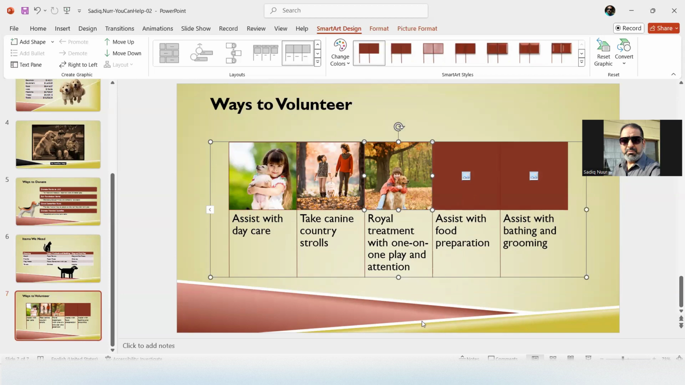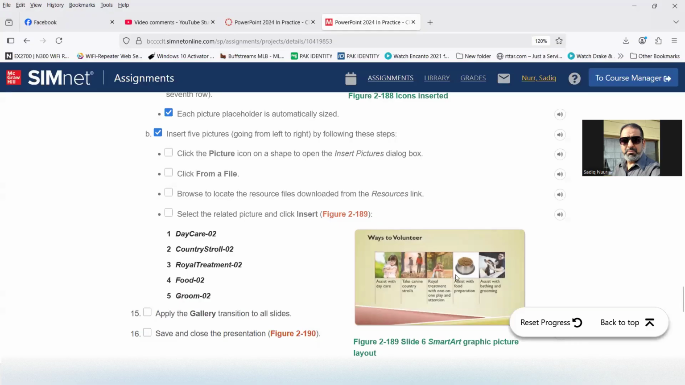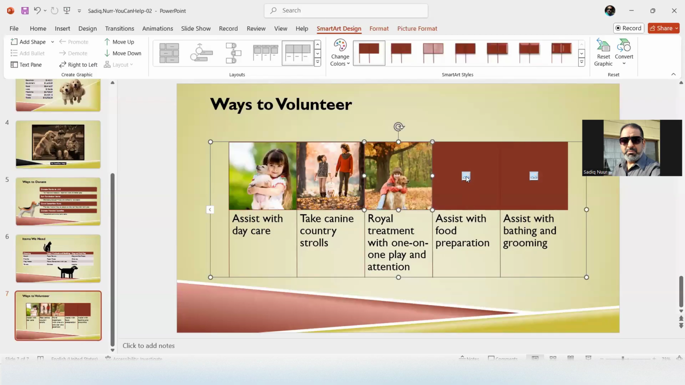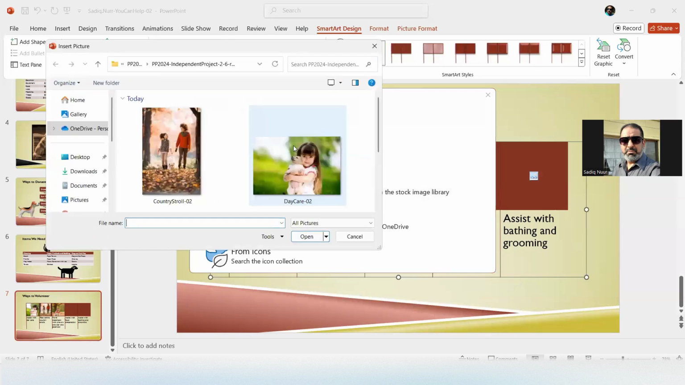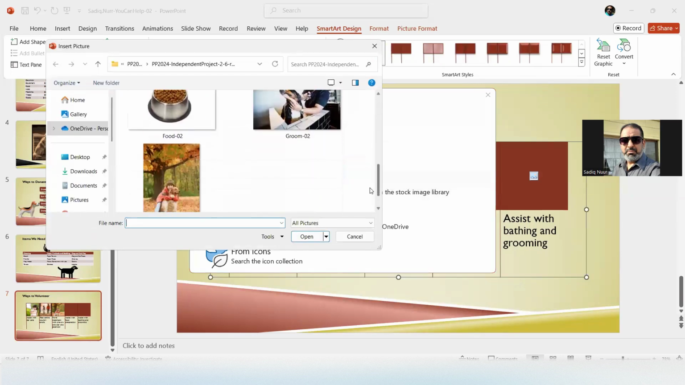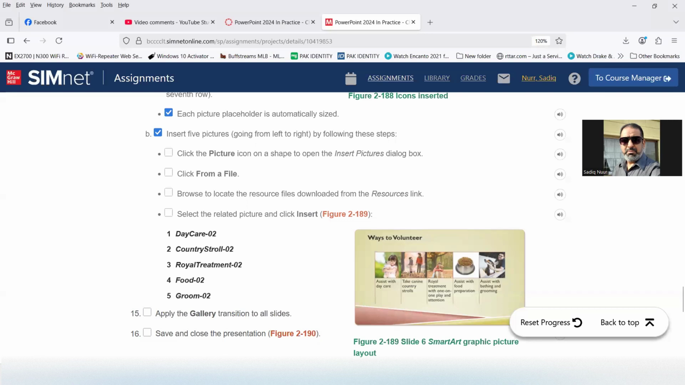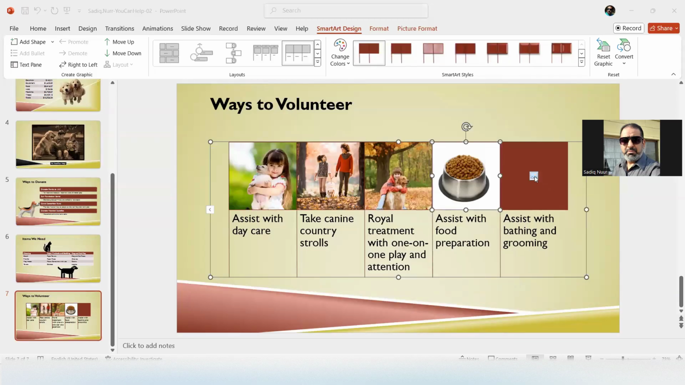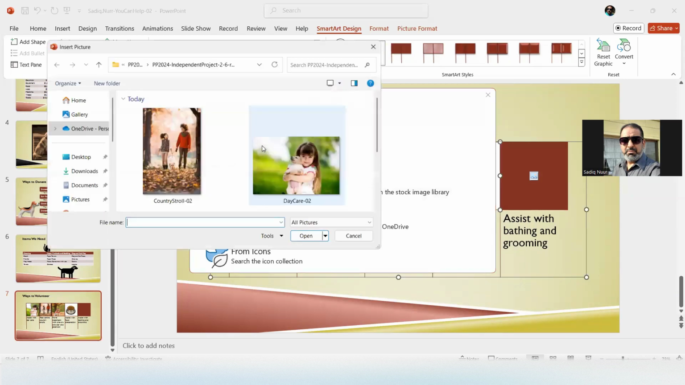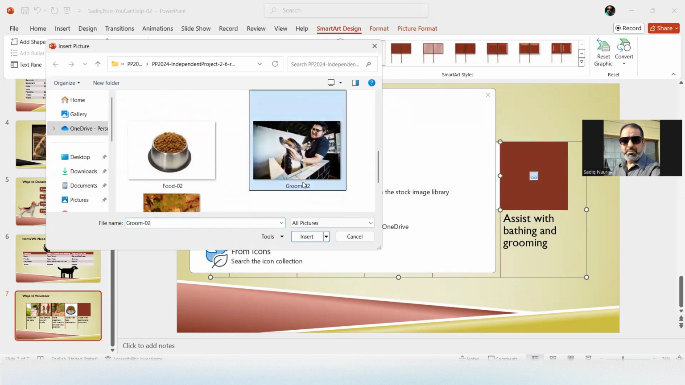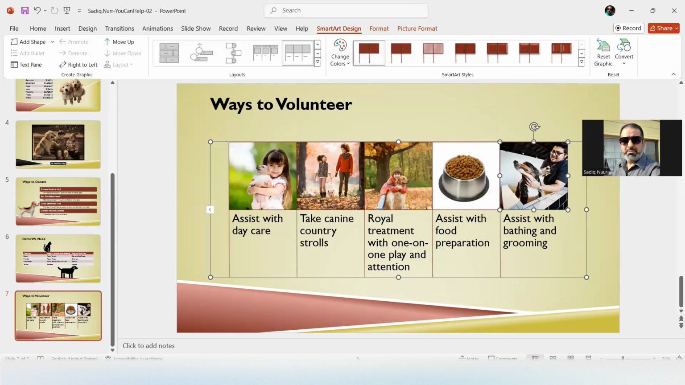Now, assist with food. That's the food. Go back, click on the picture icon of the SmartArt graphic. And then we are looking for the food. Now, the last picture we need to insert is the grooming one. Click from file. That's your resource folder. So check the last picture. Groom 02. Perfect. We put all the pictures.